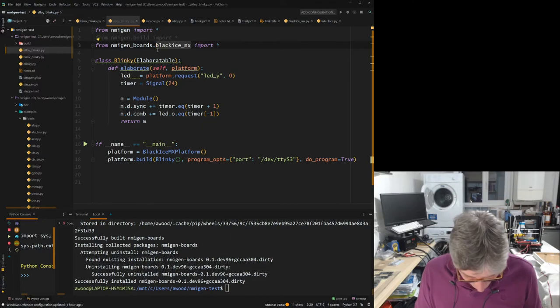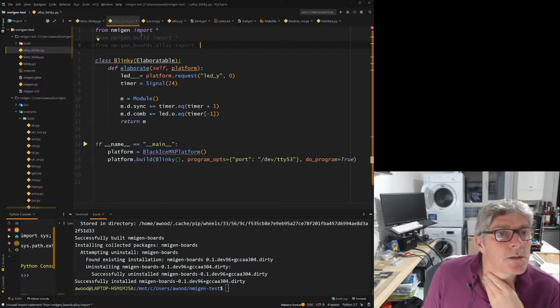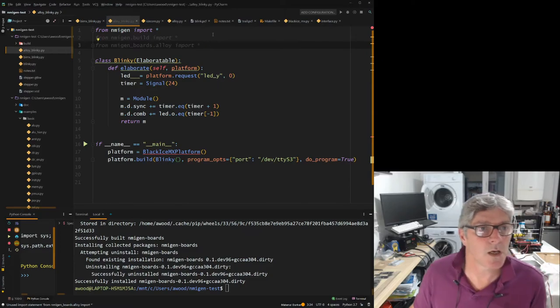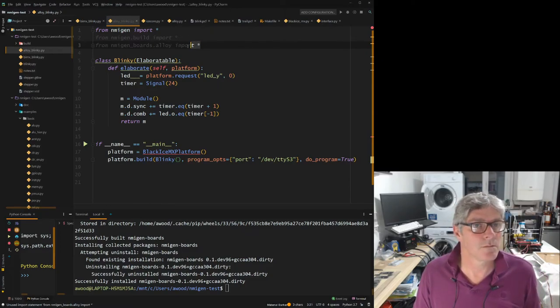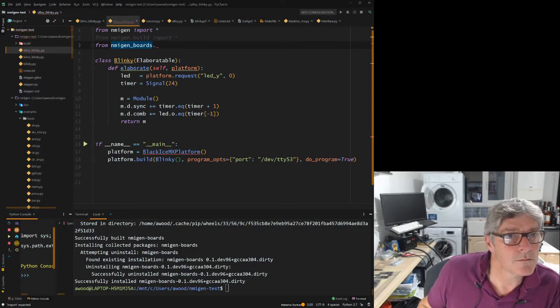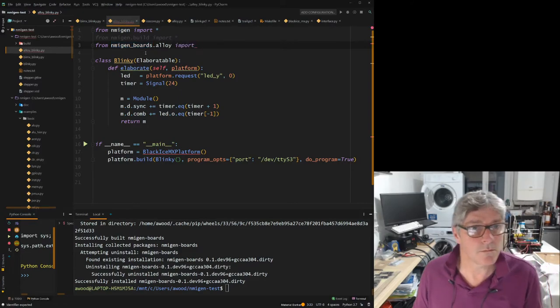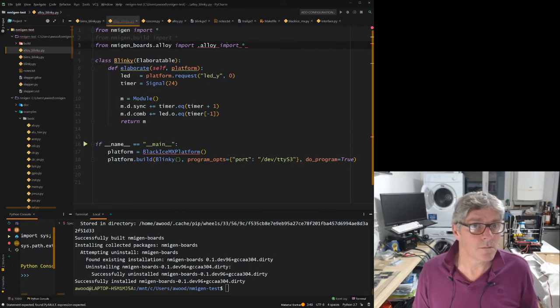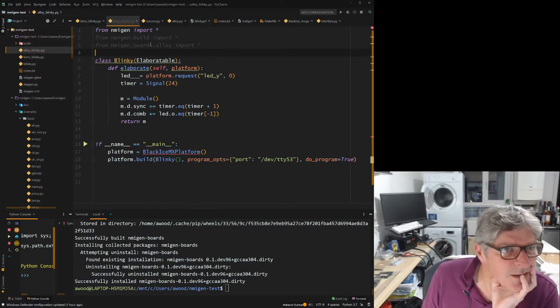Here I want to have alloy. Ooh, why isn't it like that? That's weird. Did I spell it wrong? Oh, it's because I use caps. No? What? It's unused. Sorry, it's me. I'm not used to using this IDE.